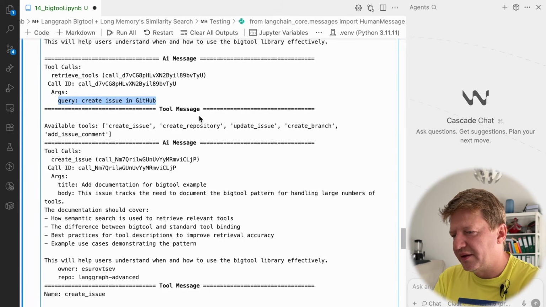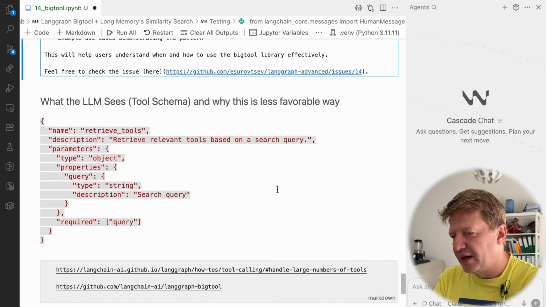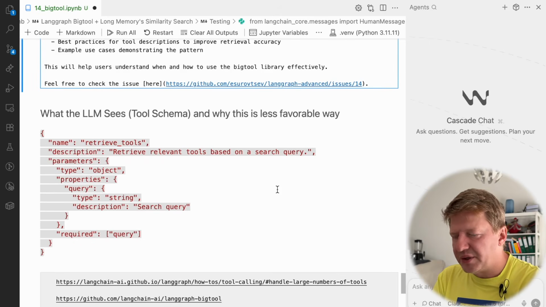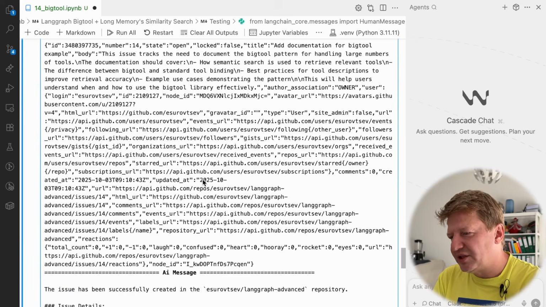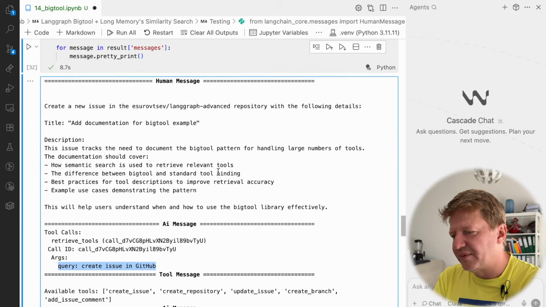And this is basically it. So it's up to the LLM to generate this query. There is no description of what kind of query, how to generate it, no examples. It's very simple, just a search query for relevant tools based on the search query. So there are no details, and that's why what the LLM can generate is really basic stuff. This is why I'm really not a fan of this library.